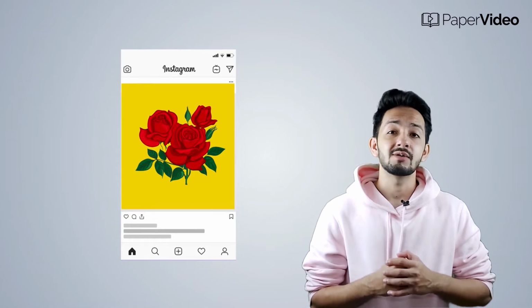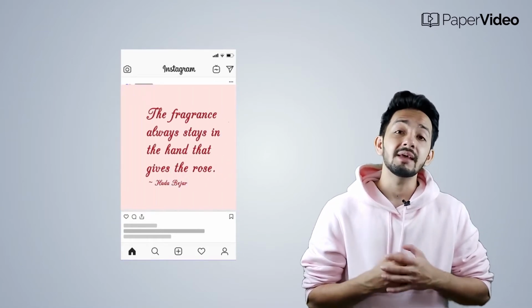It's much more likely that people will share words rather than a photo. If you decide to post a picture of a flower, then instead of writing a quote in the caption, add another image with that quote. This way, your followers can share the quote as well.